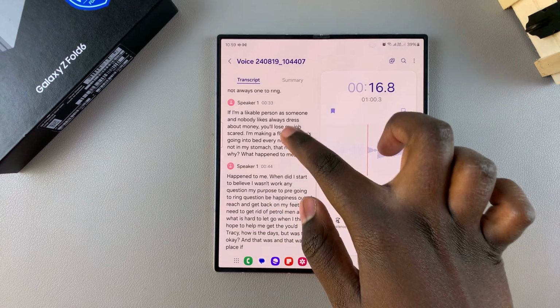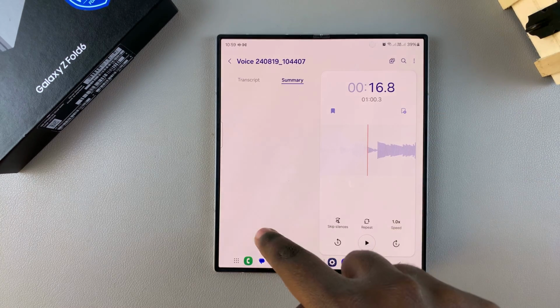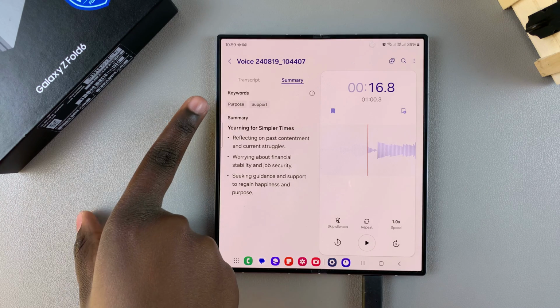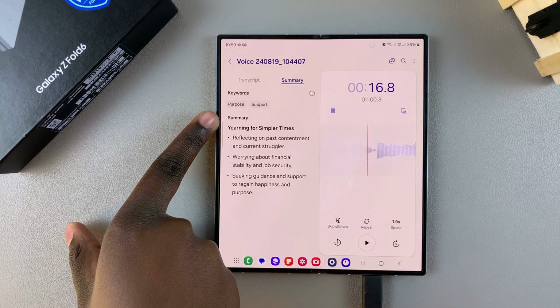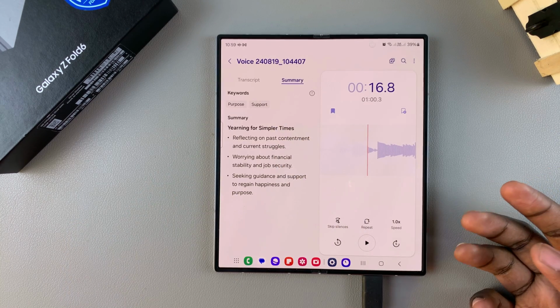Then if it's an incredibly long transcription, then you can tap on summary, and then it will summarize the entire transcription, giving you the keywords and then the summary of whatever the recording and the transcription is about.